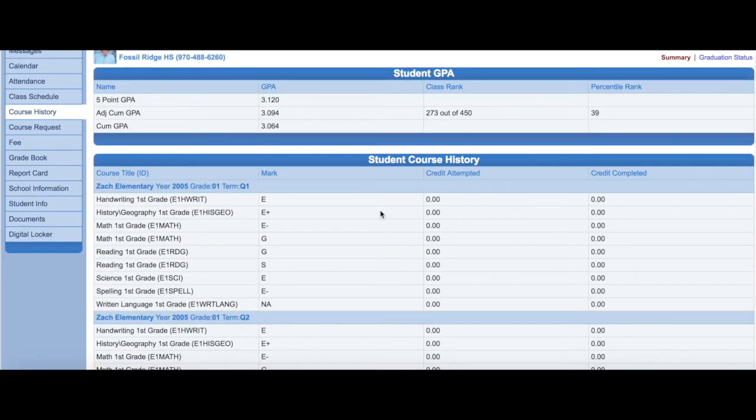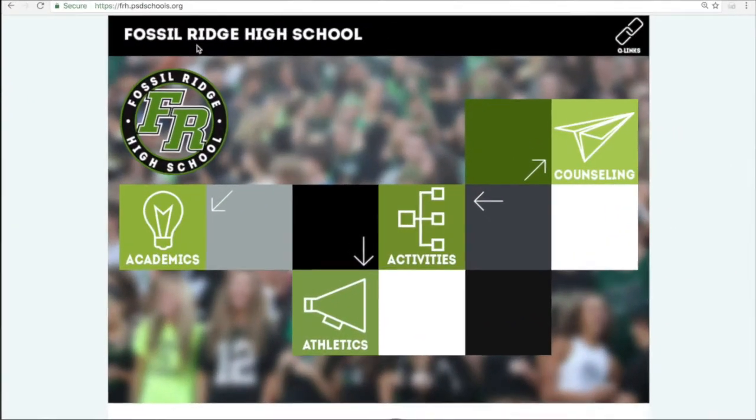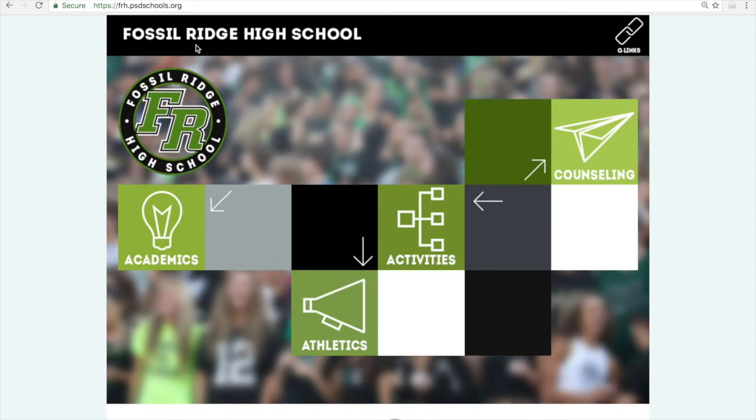Here we are in StudentVUE. When you click on Course History over here on the left side of the screen, this will pull up your GPA and your class rank and all the classes that you've taken here out in Poudre School District. If you navigate over to the right-hand side, you're going to click on Graduation Status. This will pull up the same box that you have on your transcript. Here you see the required column. Here's what you've completed. Here in this column is the classes that you have in progress this semester, and here's what you have remaining to earn before you graduate. This person's doing great.